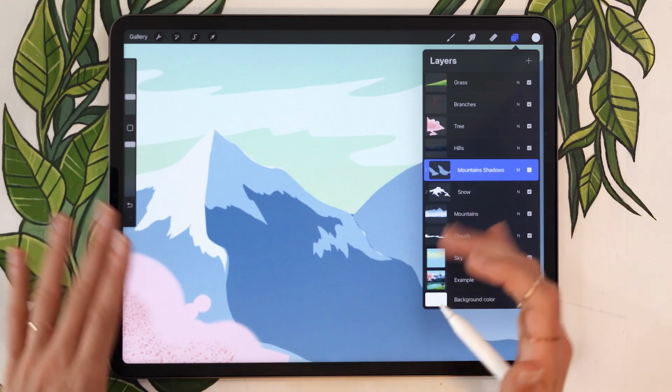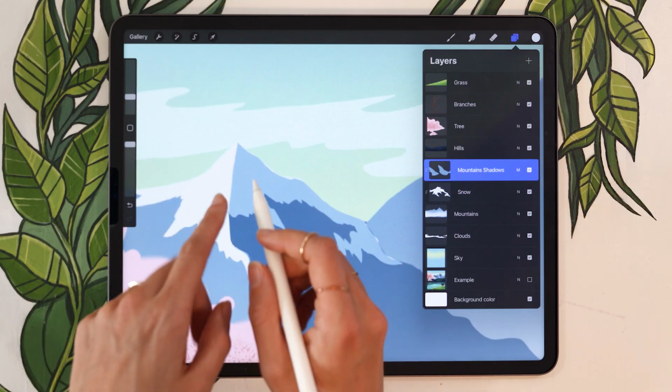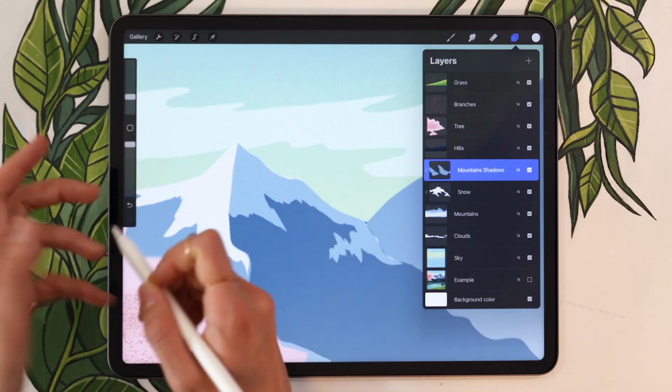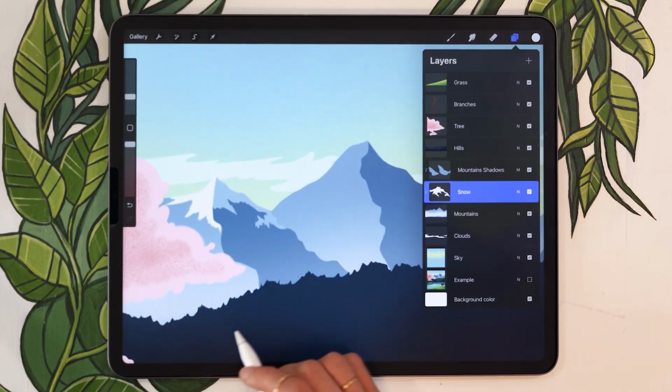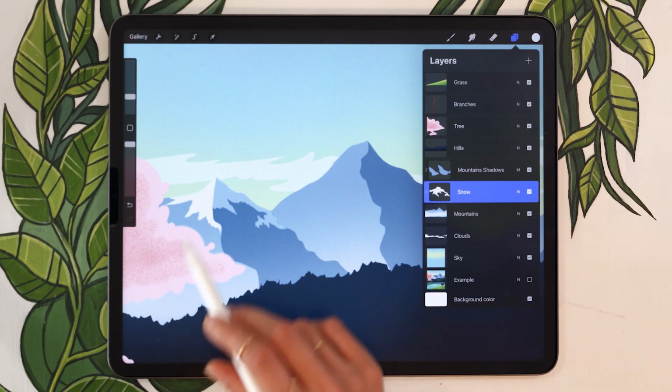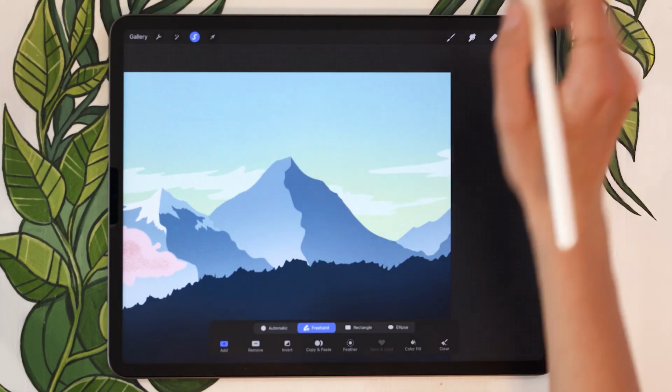Now if you don't have clipping mask in your software, it's really not the end of the world. All you're going to have to do is come back in and try to make sure you paint within the lines. That being said though, I'm going to go back on my snow layer and I'm going to add snow on the other mountain tops as well.